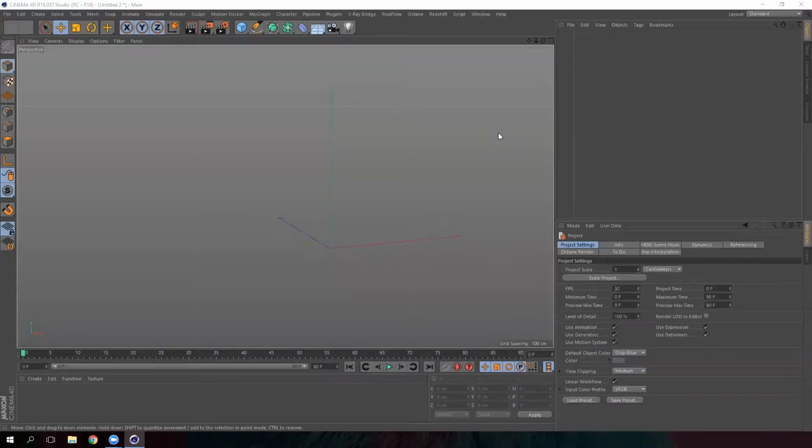Hey there! In this video, we'll have a look at Cinema 4D. We'll see how to move around in the viewport and how to use the primitive tools and other shortcuts that we have here. So let's begin.